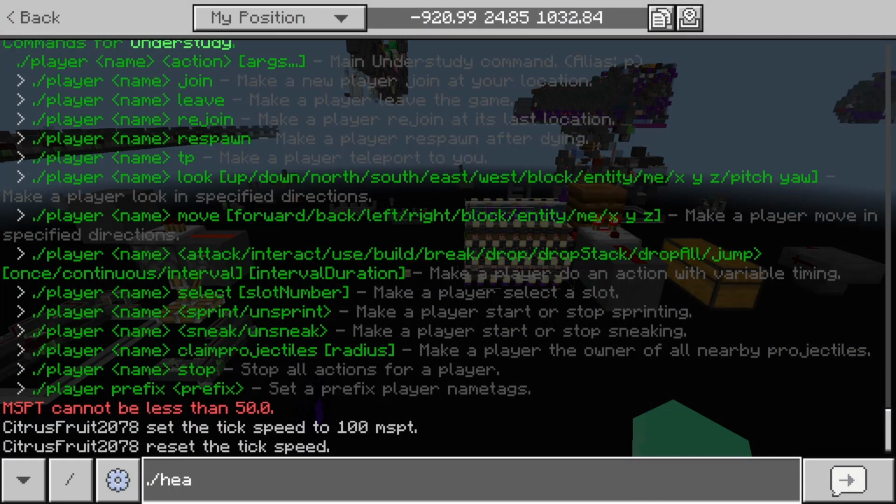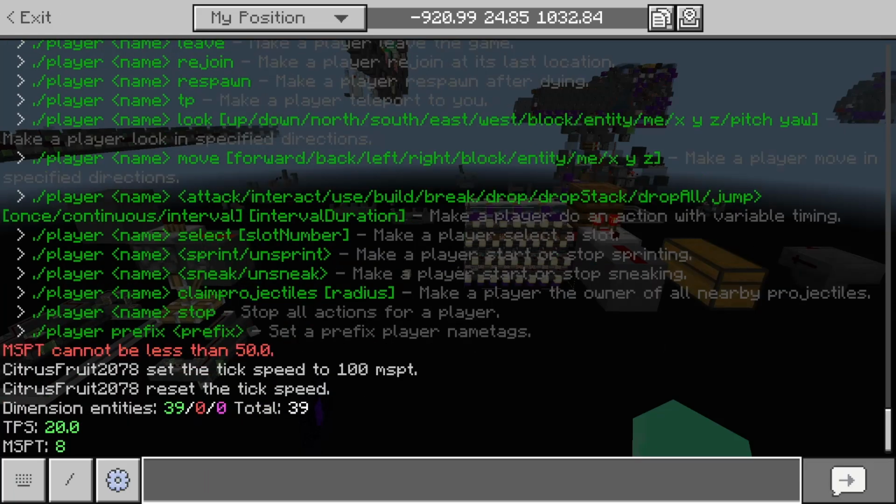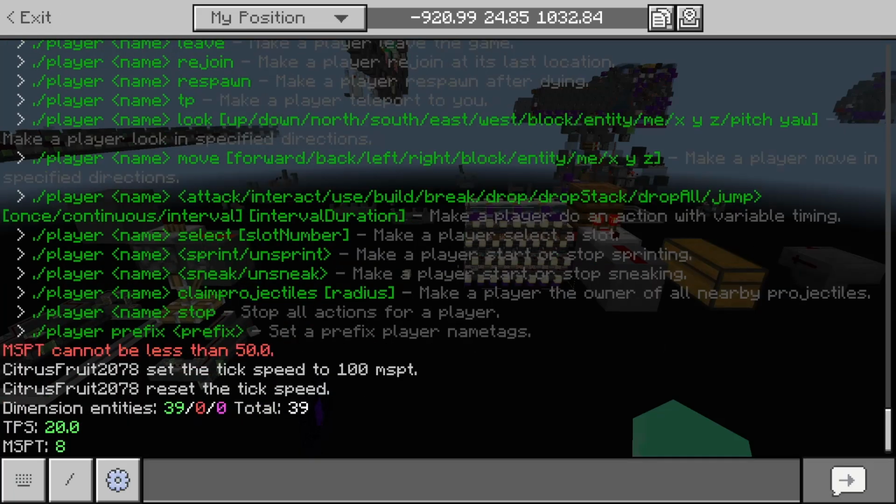/health will show the general performance of the world, including a count of the entities in every dimension, including the total, the TPS, and MSPT. You can see HiveTech CMP is currently running on 8 MSPT.